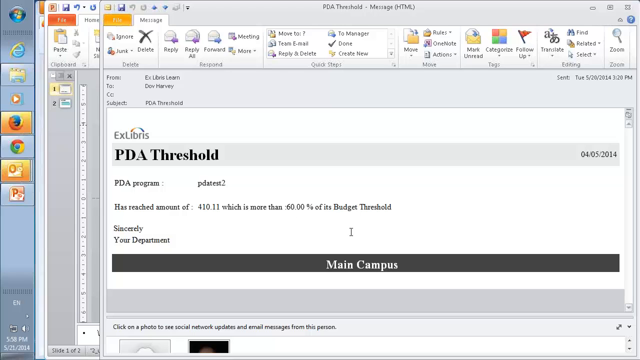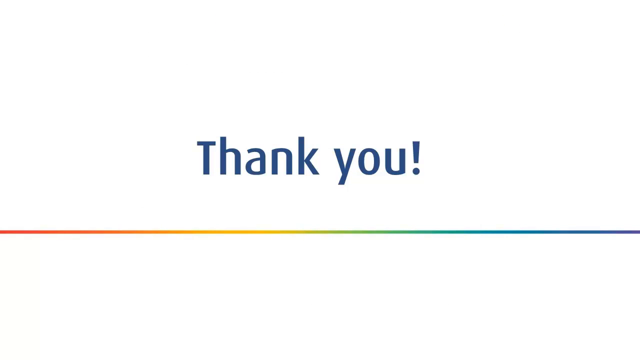Okay, so this is what the alert message looks like, and we've seen how you set up the alert and what the resulting message looks like. So that is PDA Alerts.